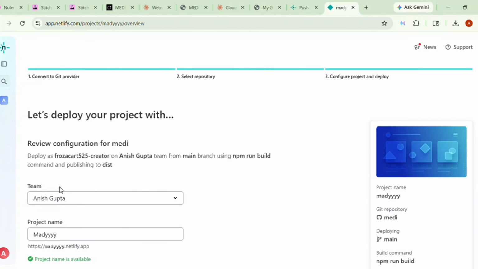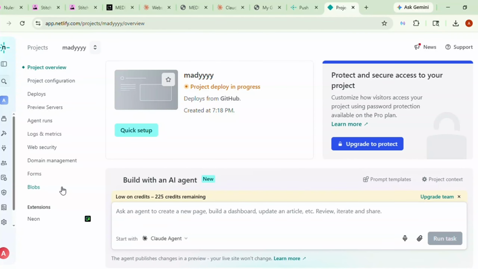Now after a second, Netlify deploys the website on the internet, and you can see the website live on the internet, guys. So now, yes, as you can see, the project deployment is in progress right here. We're going to see it live on the internet after 2 minutes.